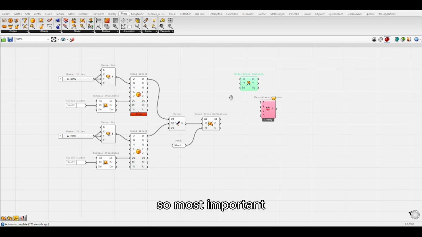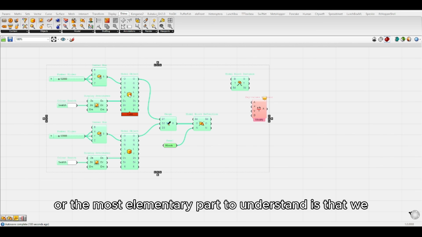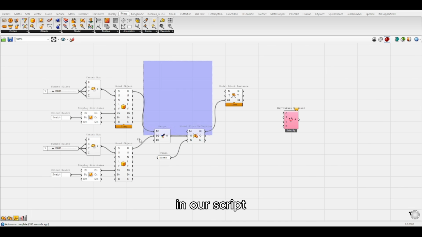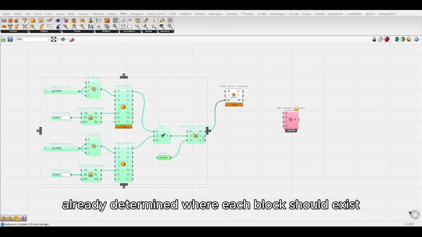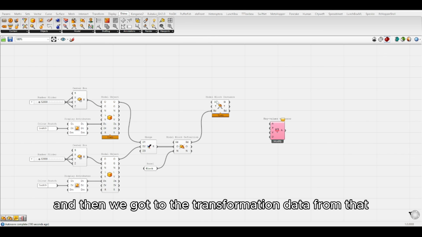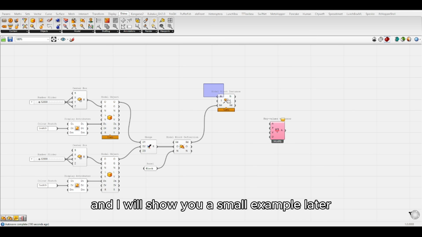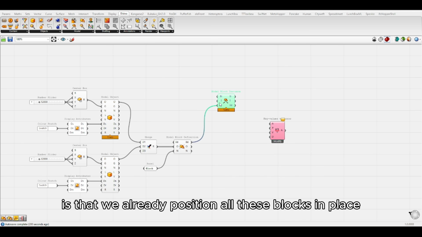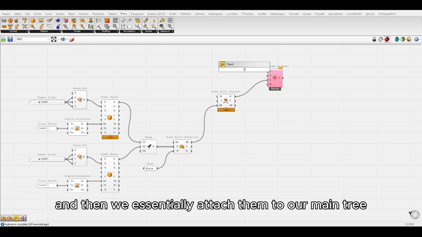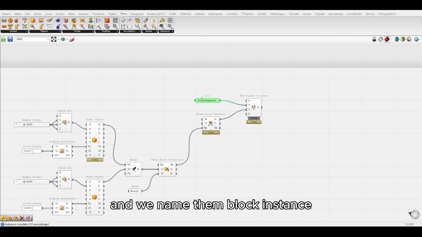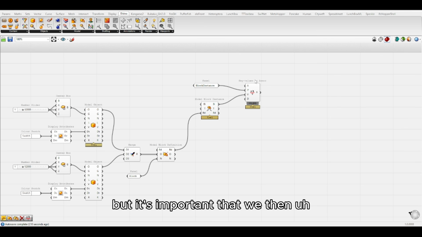So the most elementary part to understand is that in our script we already determined where each block should exist, and then we got the transformation data from that. The way we do this, and I will show you a small example later, is that we already position all these blocks in place, and then we attach them to our main tree and we name them block instance. But it's important that we then have all the metadata as well.